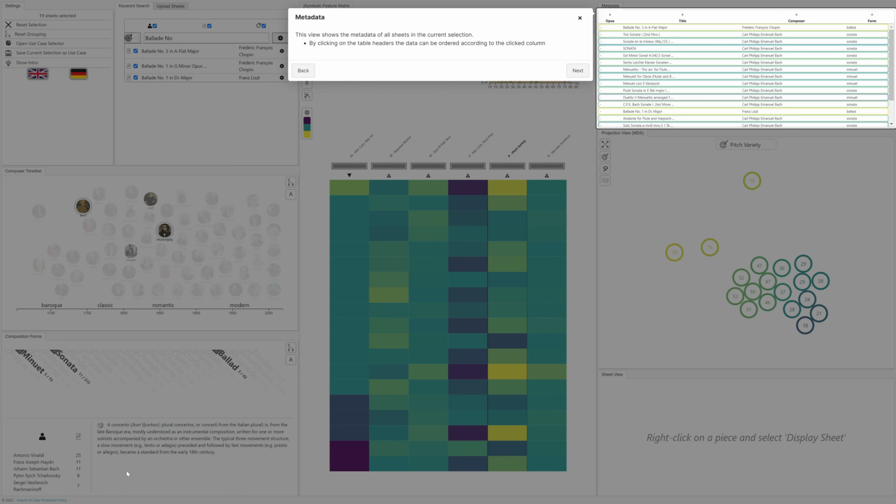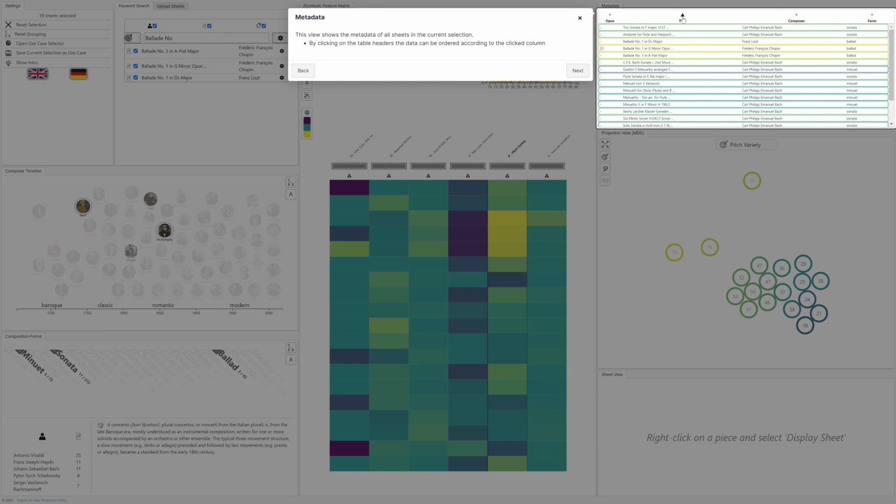The Metadata view shows the metadata of all sheets in the current selection. By clicking on the table headers, the data can be ordered according to the selected column. The sorting and other widgets will be updated accordingly.